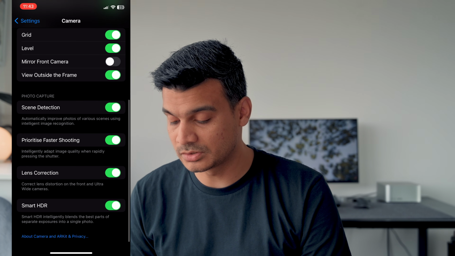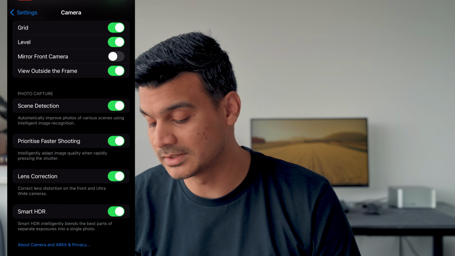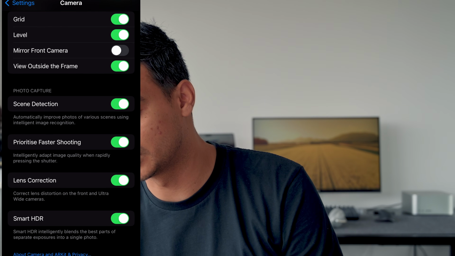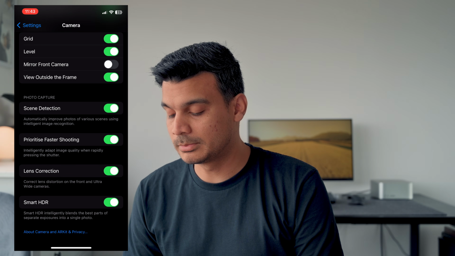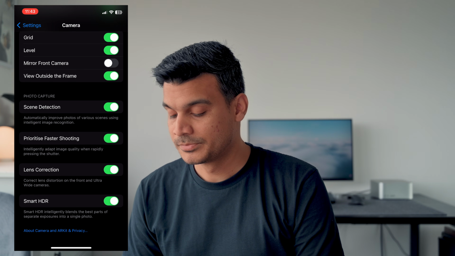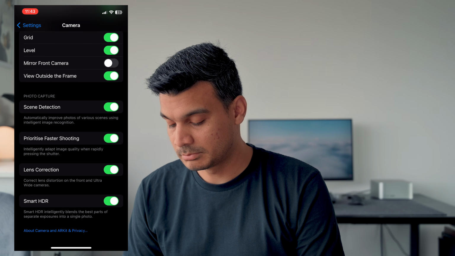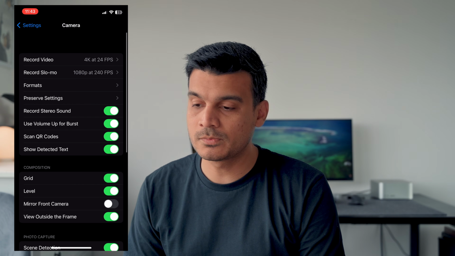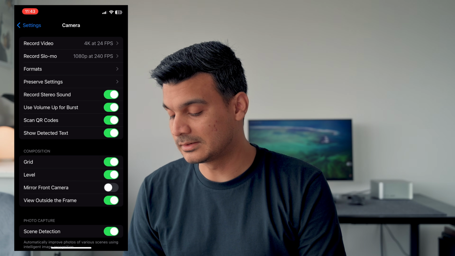And then scene detection is active, which means that the iPhone can detect if you're shooting landscape or a portrait and all of that. Lens correction is enabled as well because a lot of times there will be distortion, but then iPhone will correct that. Smart HDR is enabled, but again, that's completely up to you. Now, these are just the basic settings and getting the settings right.